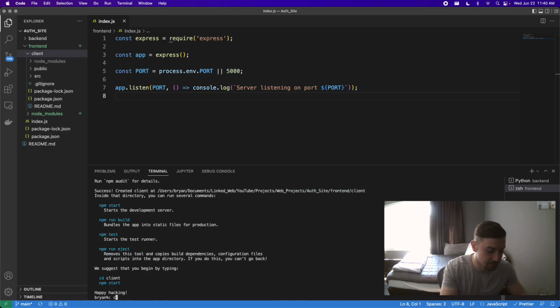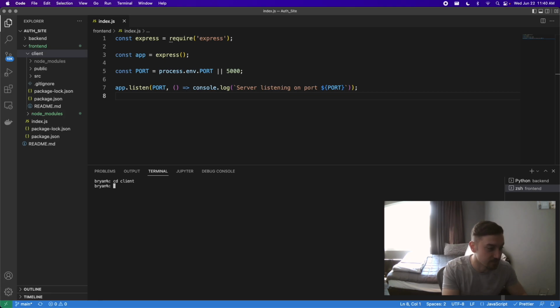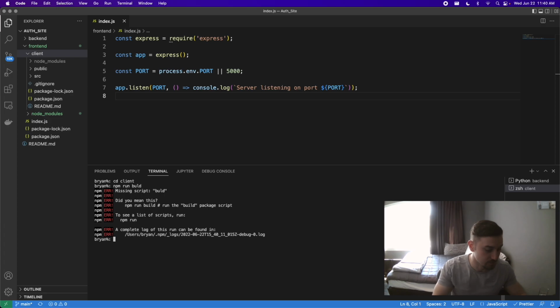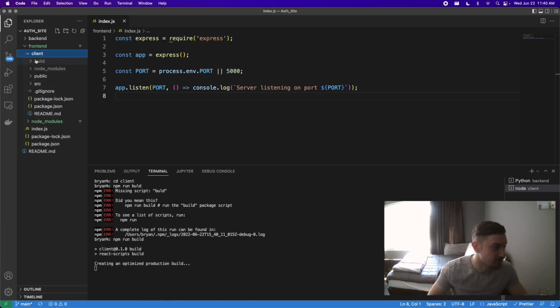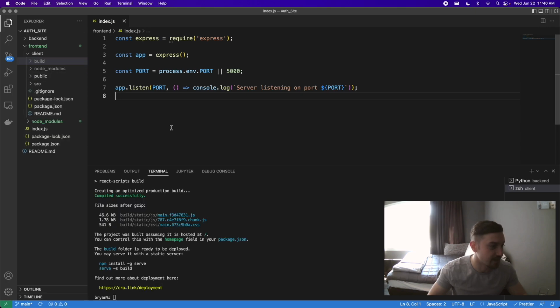So this finished up. So I'm going to now navigate into the client folder. I'm going to do an npm run build right now. Oops, npm run build. There we go. So now that's going to create this build folder, and then I need to serve that in here. So how can I serve that?